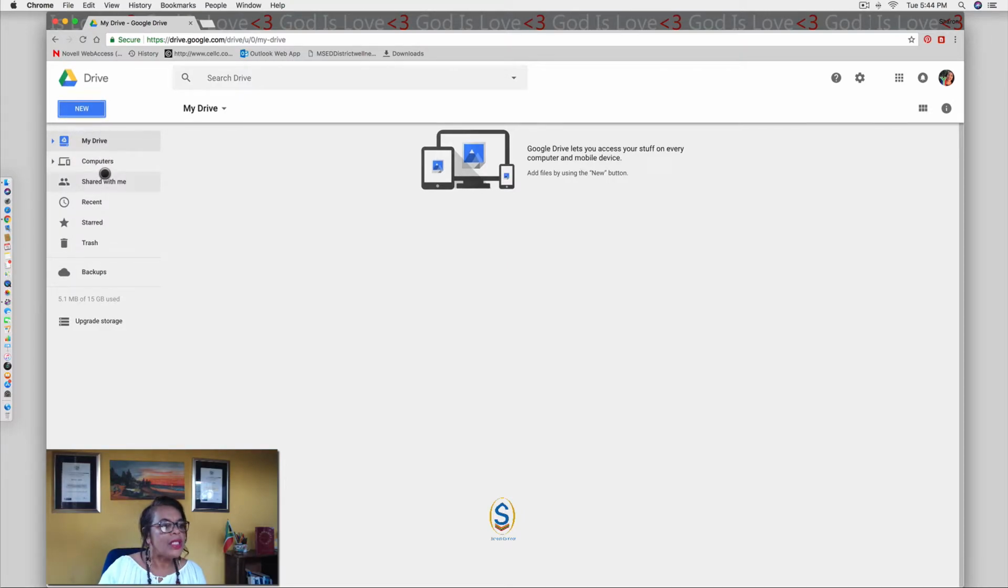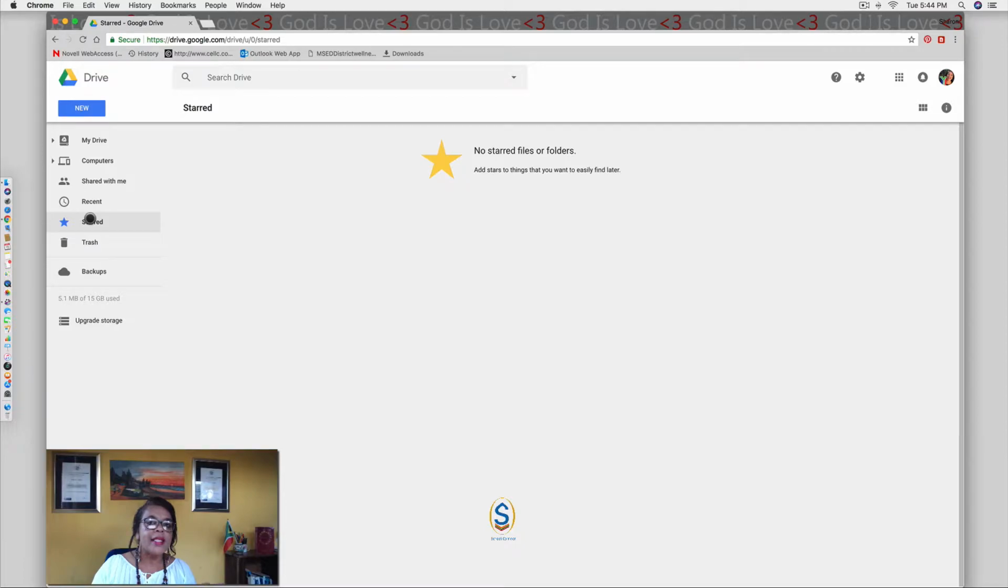Okay, I want to just highlight this feature called starred. If, for example, you've got very important information in your drive and you want to highlight that folder or that file, then you can just add a star next to that file or folder and it will stand out from the rest.